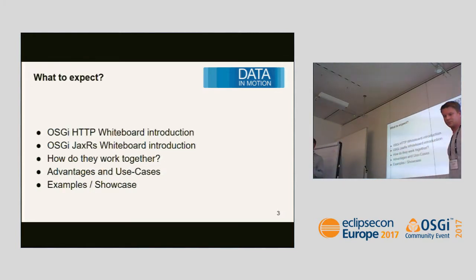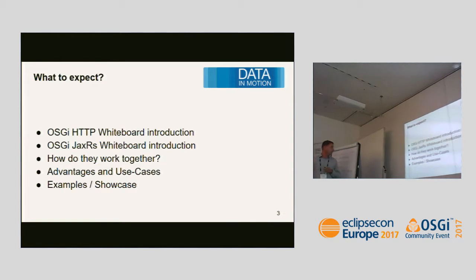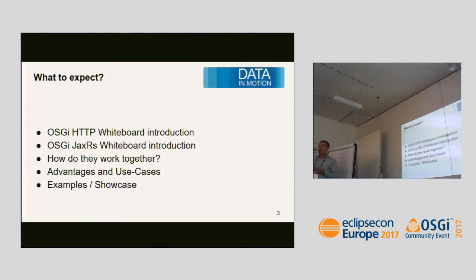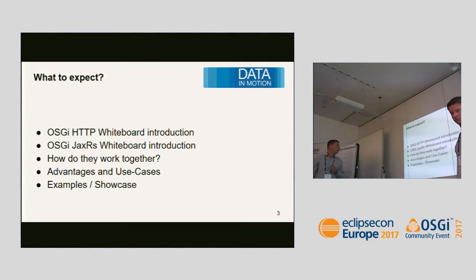So today we want to introduce you to the OSGi HTTP whiteboard, as well as the OSGi JAX-RS whiteboard, which is new in the R7 specification, just arriving. And we will show you how they both can work together, how you can combine the JAX-RS whiteboard specification, taking profit of the HTTP whiteboard. We will show you advantages and certain use cases, how to use it, and this will then be a showcase.